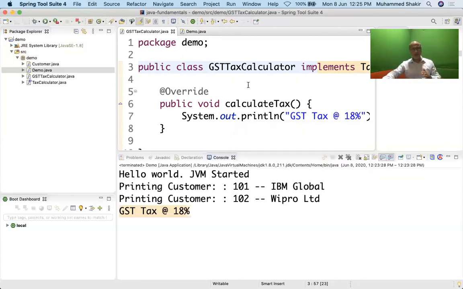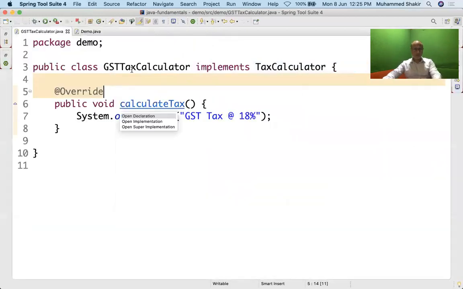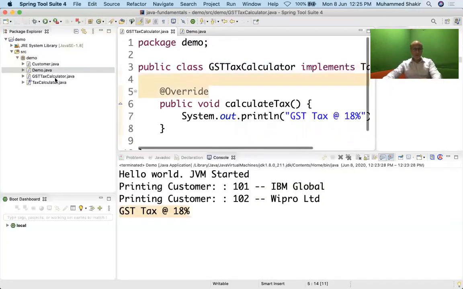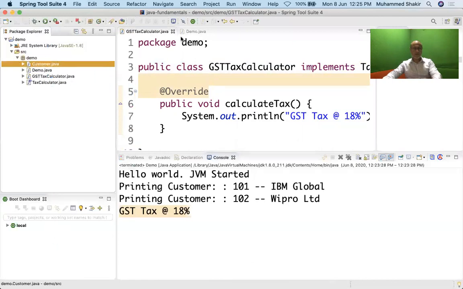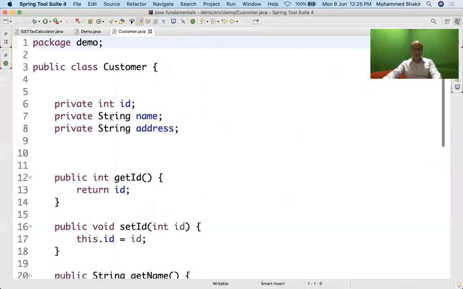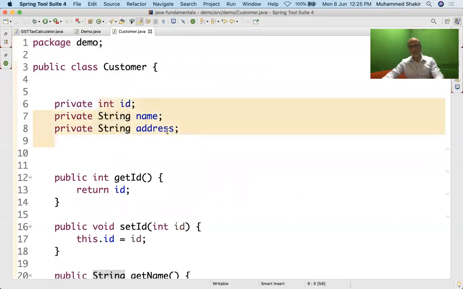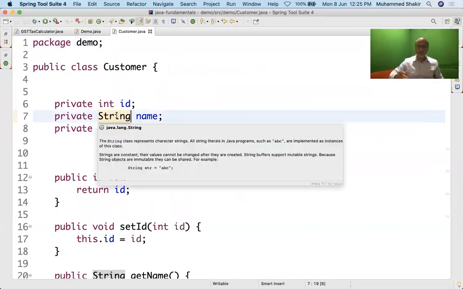Correct? As of now, I hardly used, say for example, here in the Customer class, I did make use of id, name and address, which are int, String and String. These are all data types in Java. I did not write import for String, but String is actually a class. Why did I not import? Because String is a class in java.lang. Any class that is in the java.lang package, you don't need to really import.